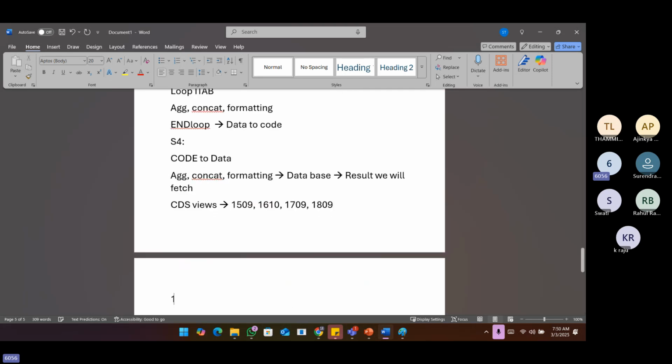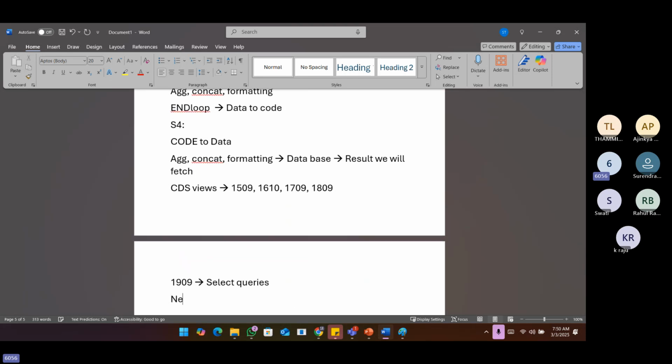But from HANA 1909 version onwards, the same thing you can work with in your normal select queries also. These are nothing but the new syntaxes, which is our first topic, which we will start from tomorrow's session. The first topic, the new syntaxes.